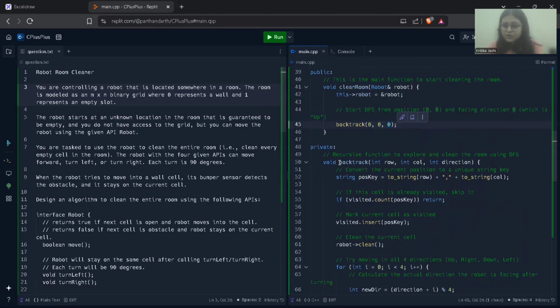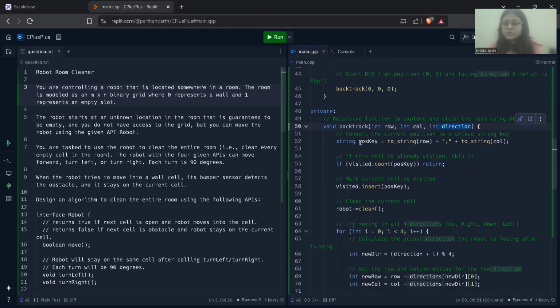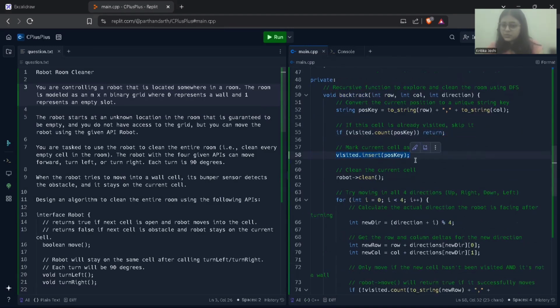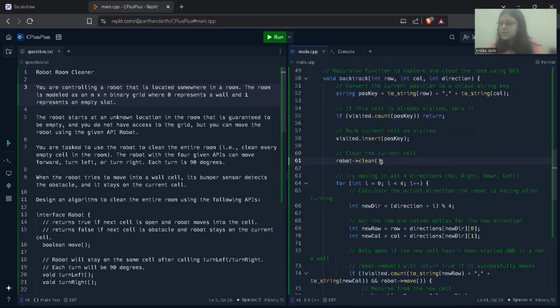Then we have this backtrack function, which takes the row index, column index, and the direction. And then there's a position key where we convert the current position to a unique string key. Then we check if the visited set has this position key present in the set. If it does have it, then we skip it. So if the count of this position key in the visited set is 1, then we skip that particular cell; if not, we mark the current cell as visited. Then we clean that particular cell, as we were discussing in the approach also.